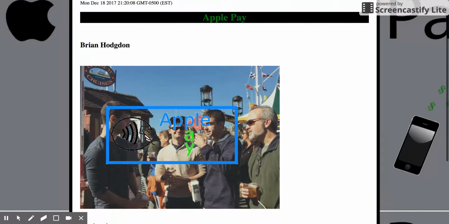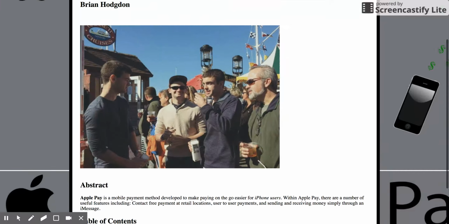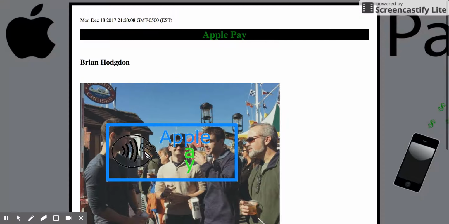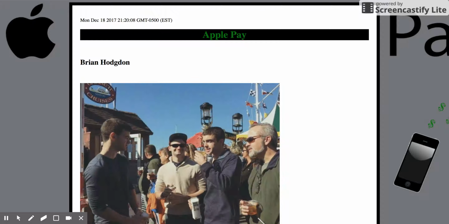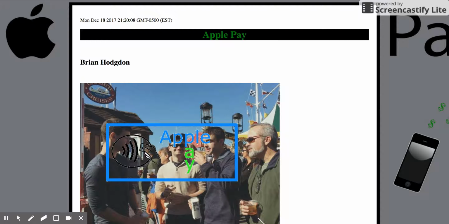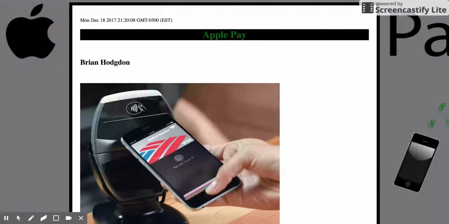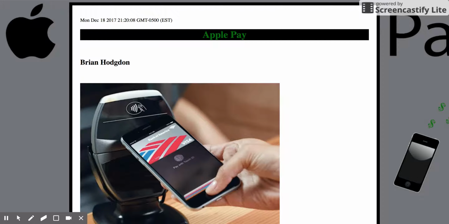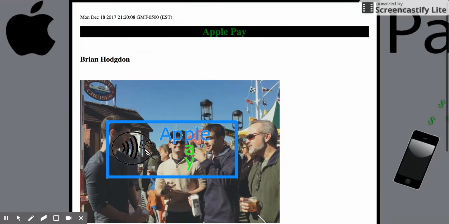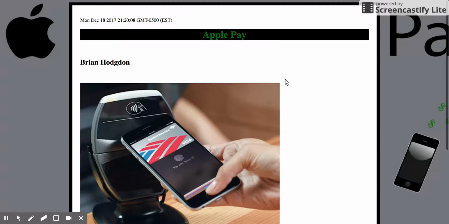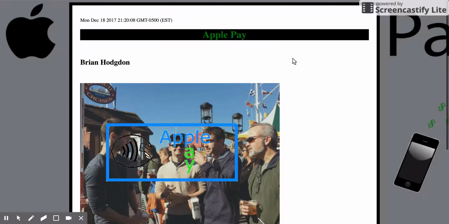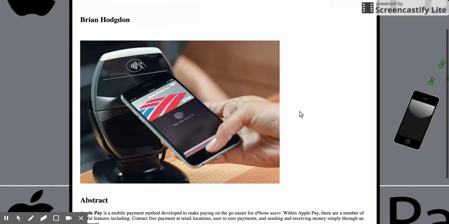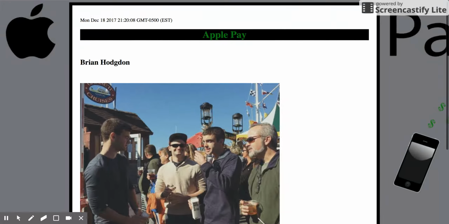My topic was Apple Pay, which is a mobile contactless payment application used on iPhones, developed by Apple. Apple Pay itself goes inside the Wallet app, which comes standard on every iPhone. To make this website, I coded in HTML, which I learned on Khan Academy.